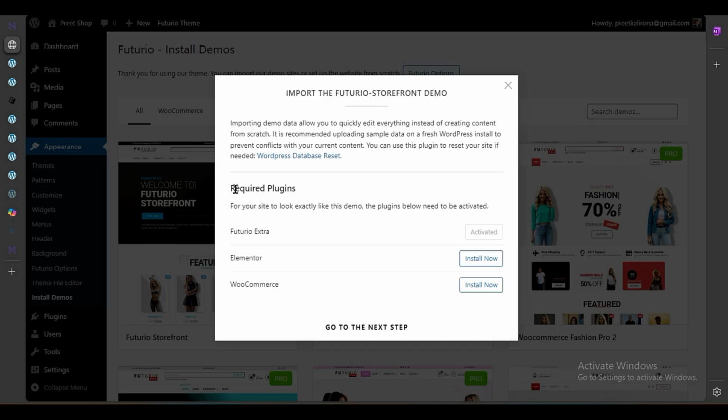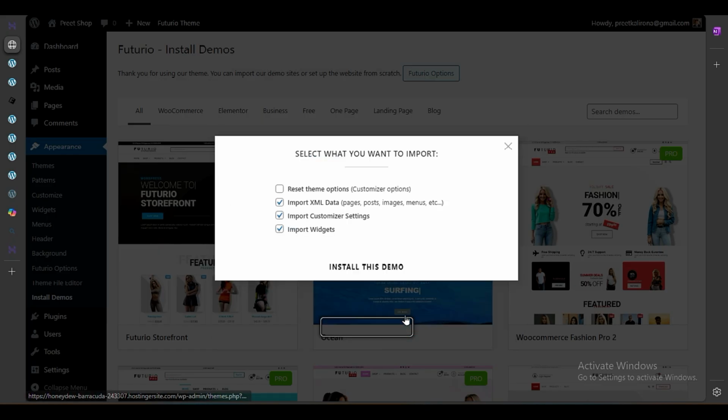It will ask you to install some required plugins, which include Futurio Extra, Elementor. Futurio Extra is already activated. Elementor and WooCommerce, those plugins we have to click install now, both of these, before we go further to the next step. So we have to complete this step to install required plugins. The WooCommerce plugin will install e-commerce functionality in the backend. Elementor we use to edit or customize our website. So now all the required plugins have been activated. Let's click on go to the next step.